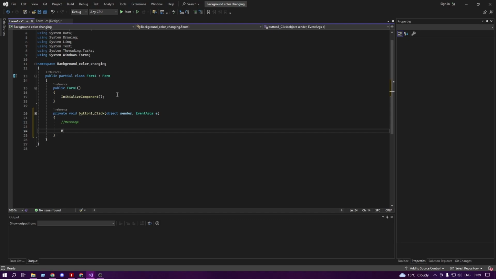For showing message box on the button click, we need just one line of very simple code. We need code for showing message box. In between quotes, we will write our message that we will show.